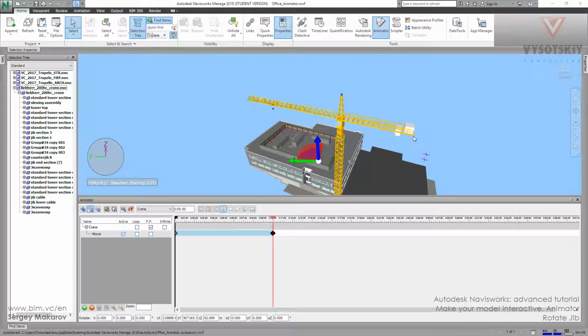We can rotate our animation set during the animation. For example, we need our jib from the screen to move from the first position to the second position at 5 seconds and then back. Okay, let's try it.